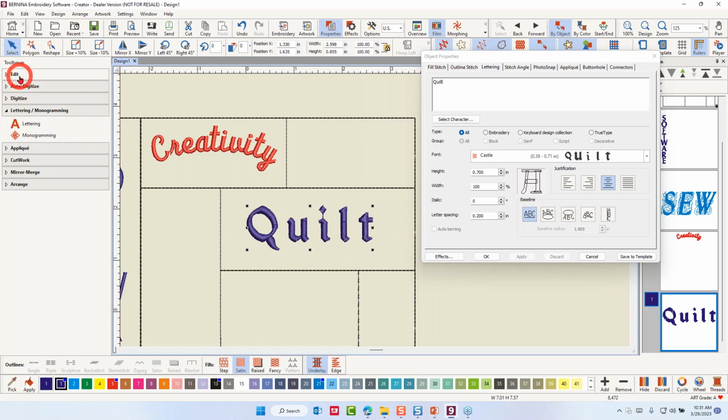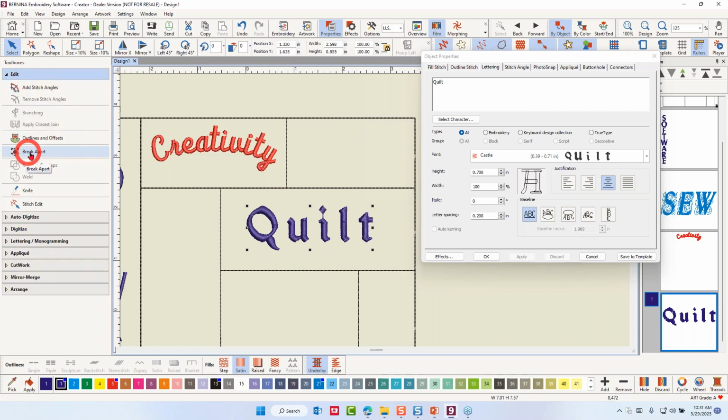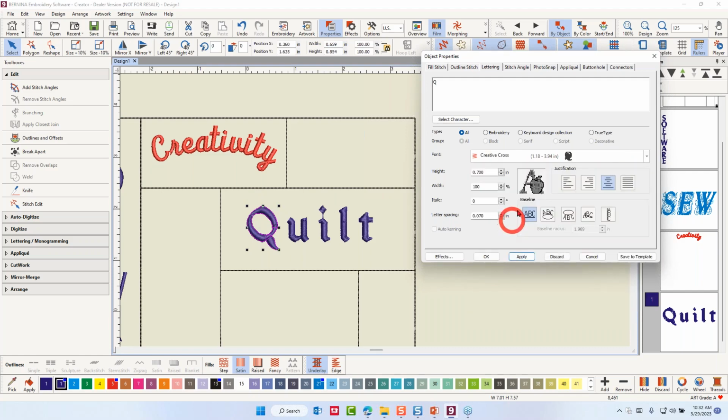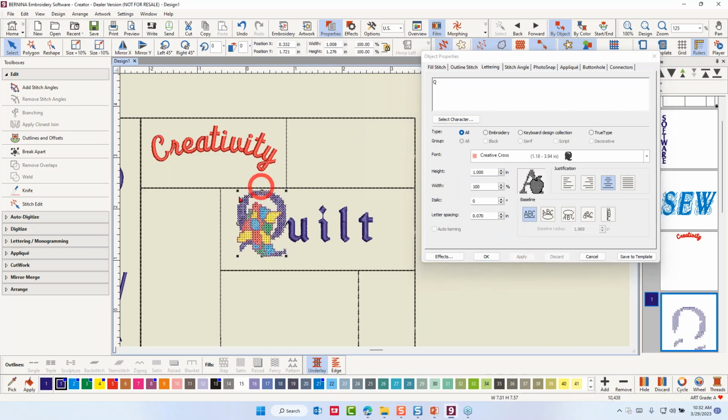So in the edit toolbox, you have something called break apart. And what this does is it breaks apart that word into individual letters. So now I can select that letter, and I'm going to use Creative Cross for this. And the Creative Cross, I'm going to change the letter height to 1 inch and click on Apply.